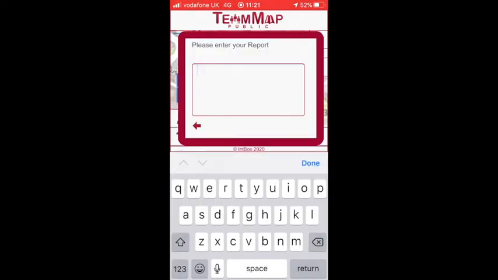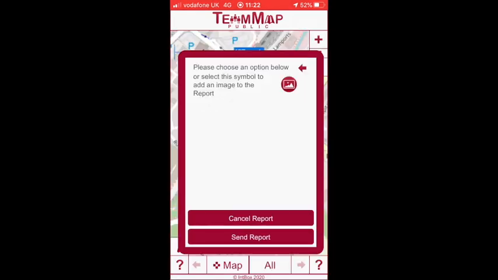and I'm then asked to type in my report. So I'm going to type, these new picnic benches on which I'm sitting are very nice, but could do with a sunshade. Press on the done button.